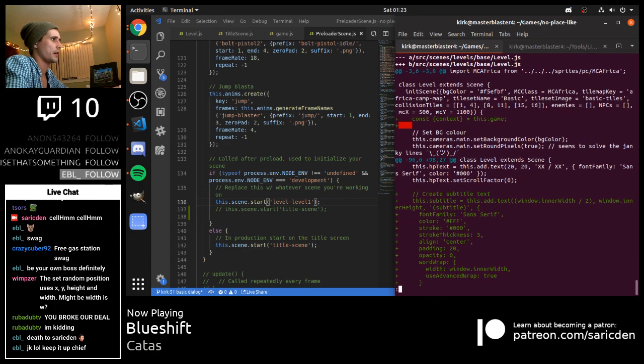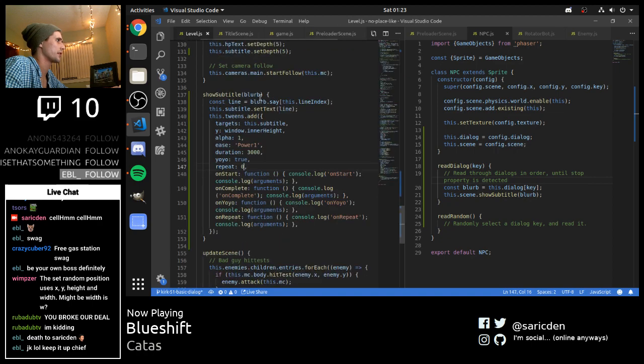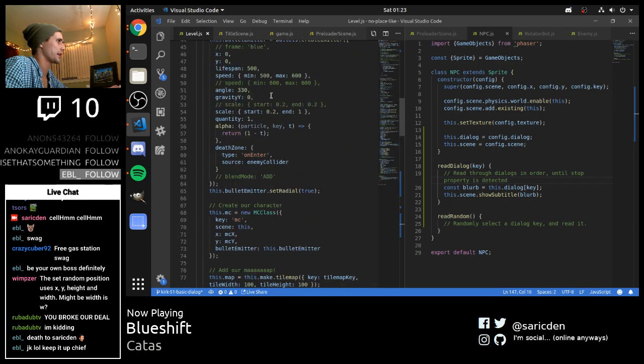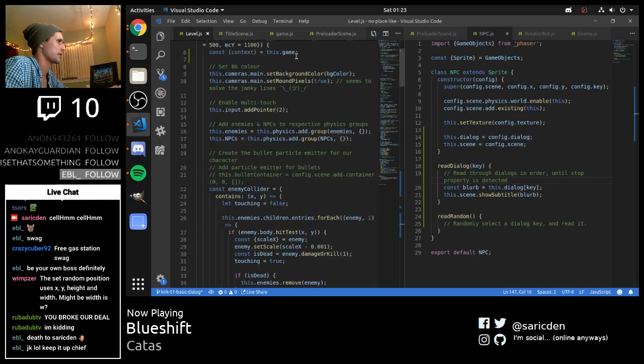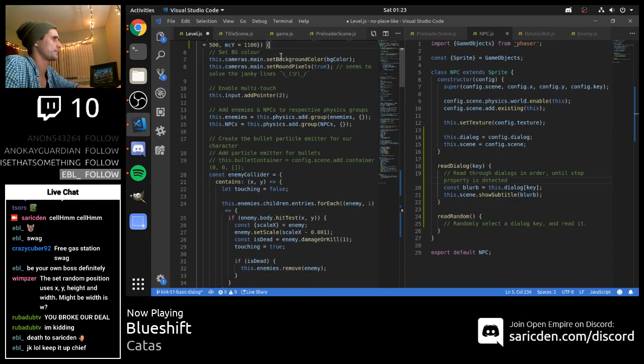Brilliant. Get the context from the game. We don't need that anymore. So that's, what is that? That's level. So get rid of that real quick. Just clean this up a tad, because we're not using that at all.